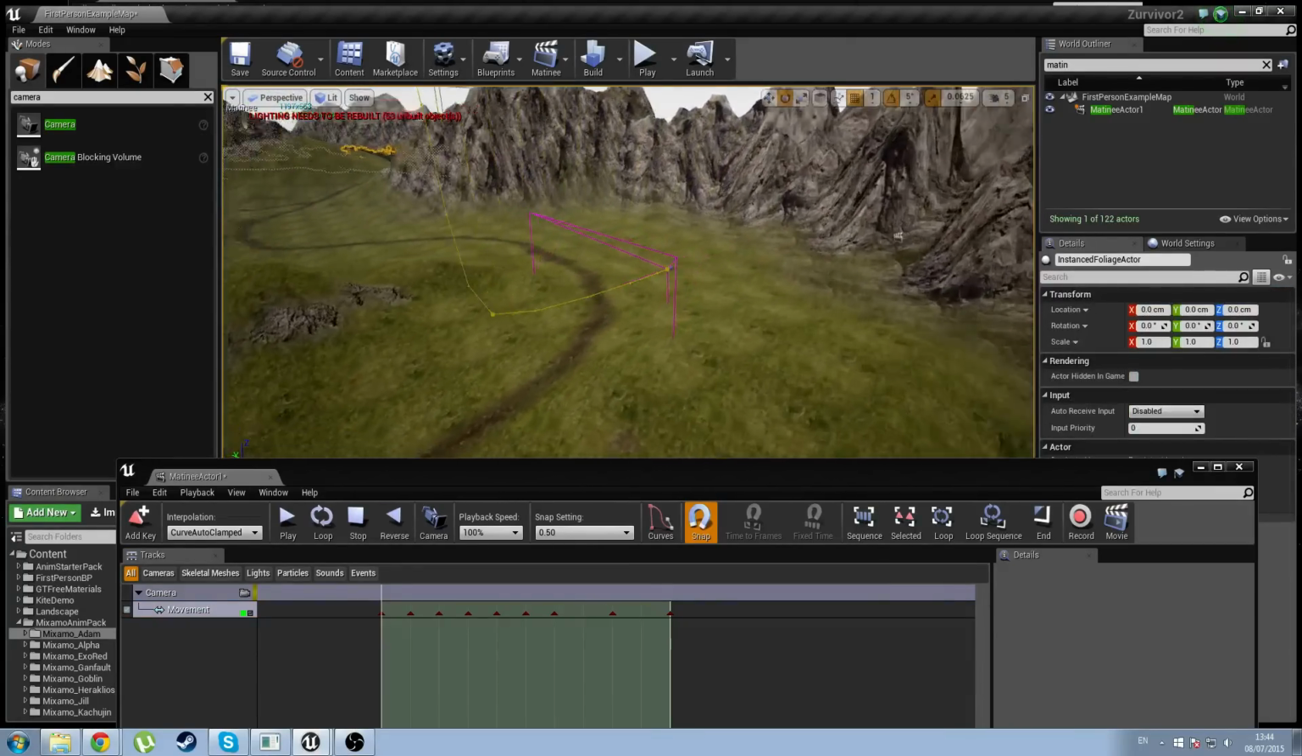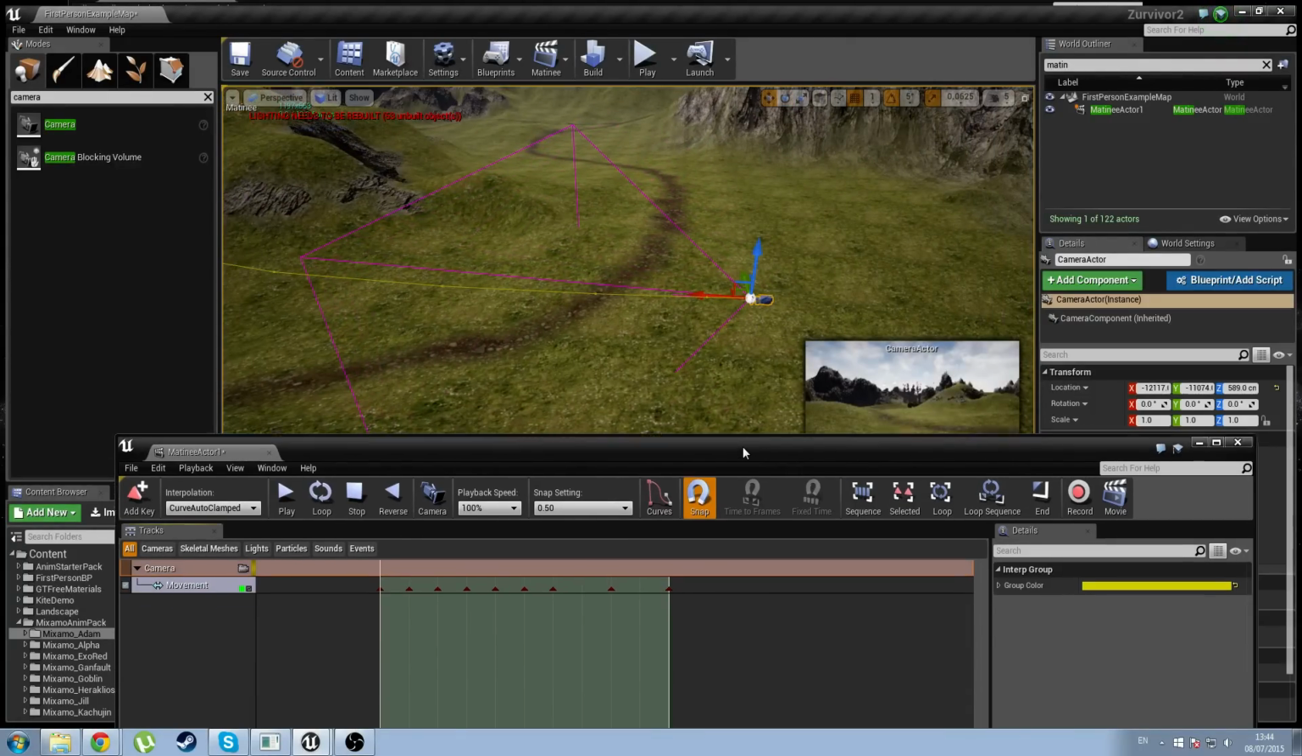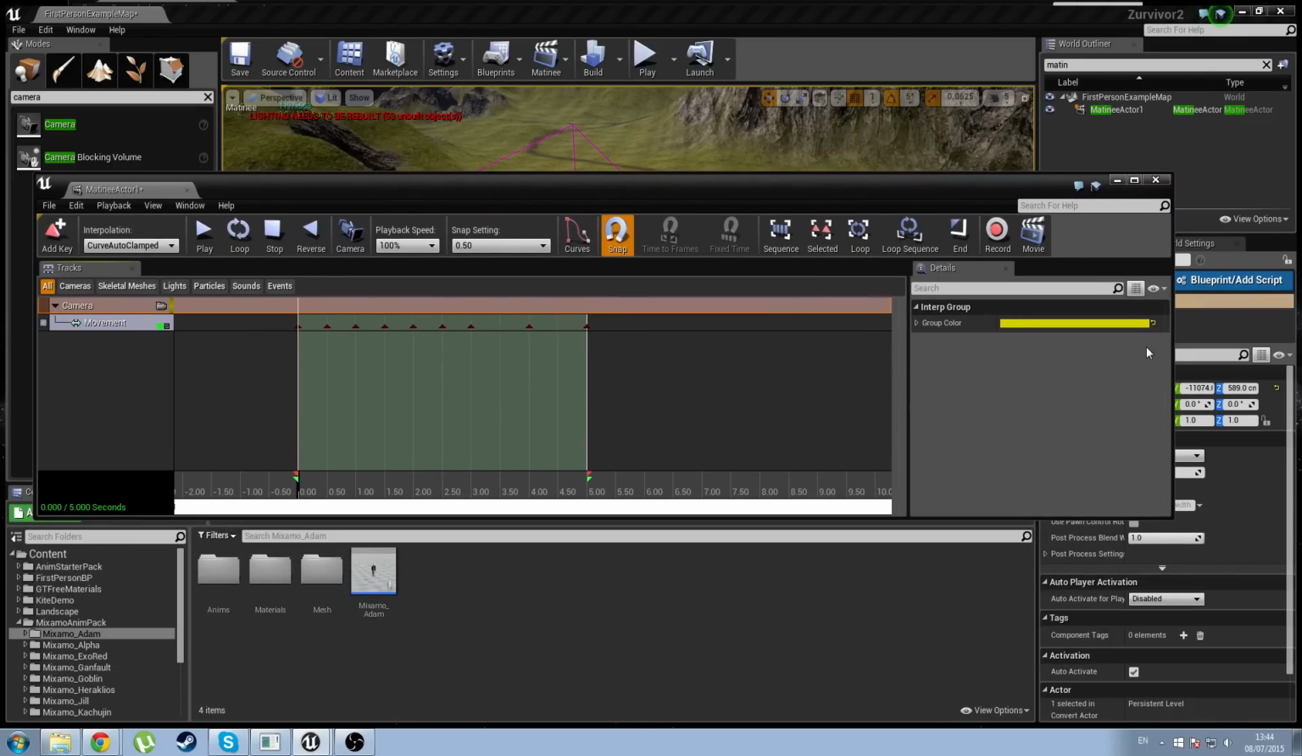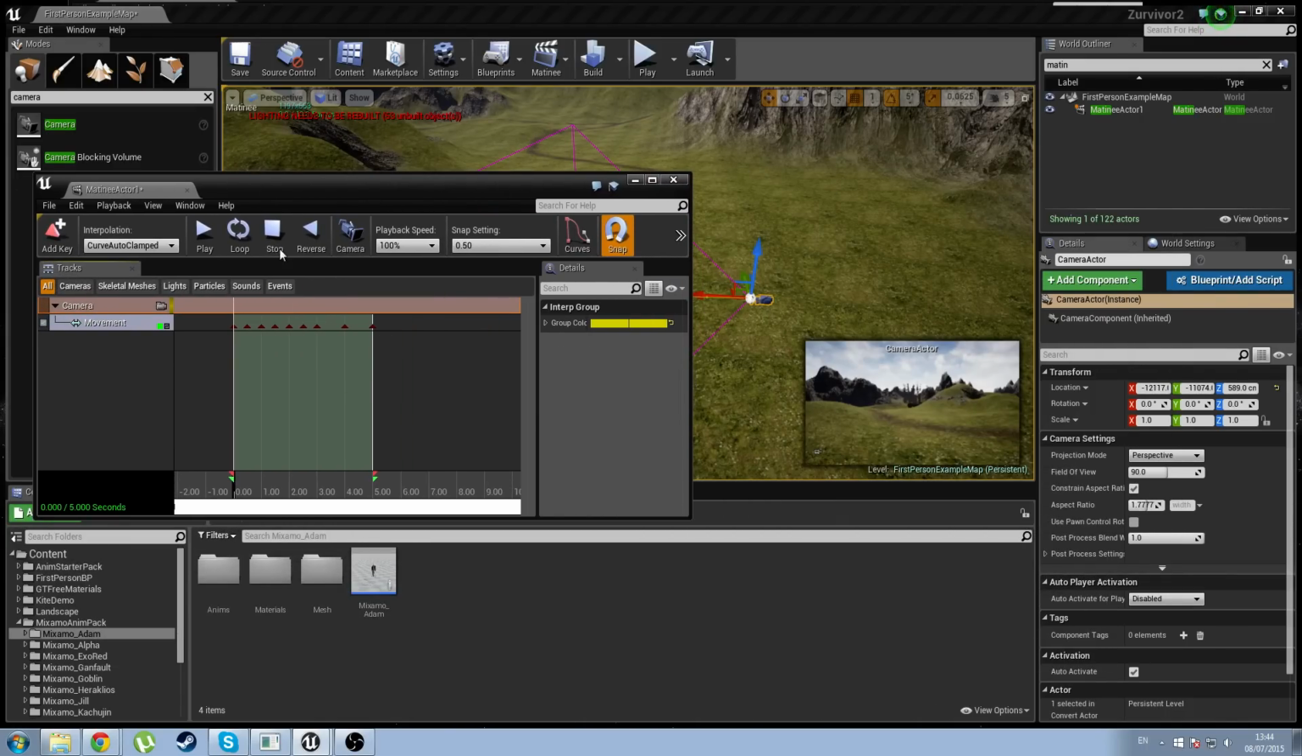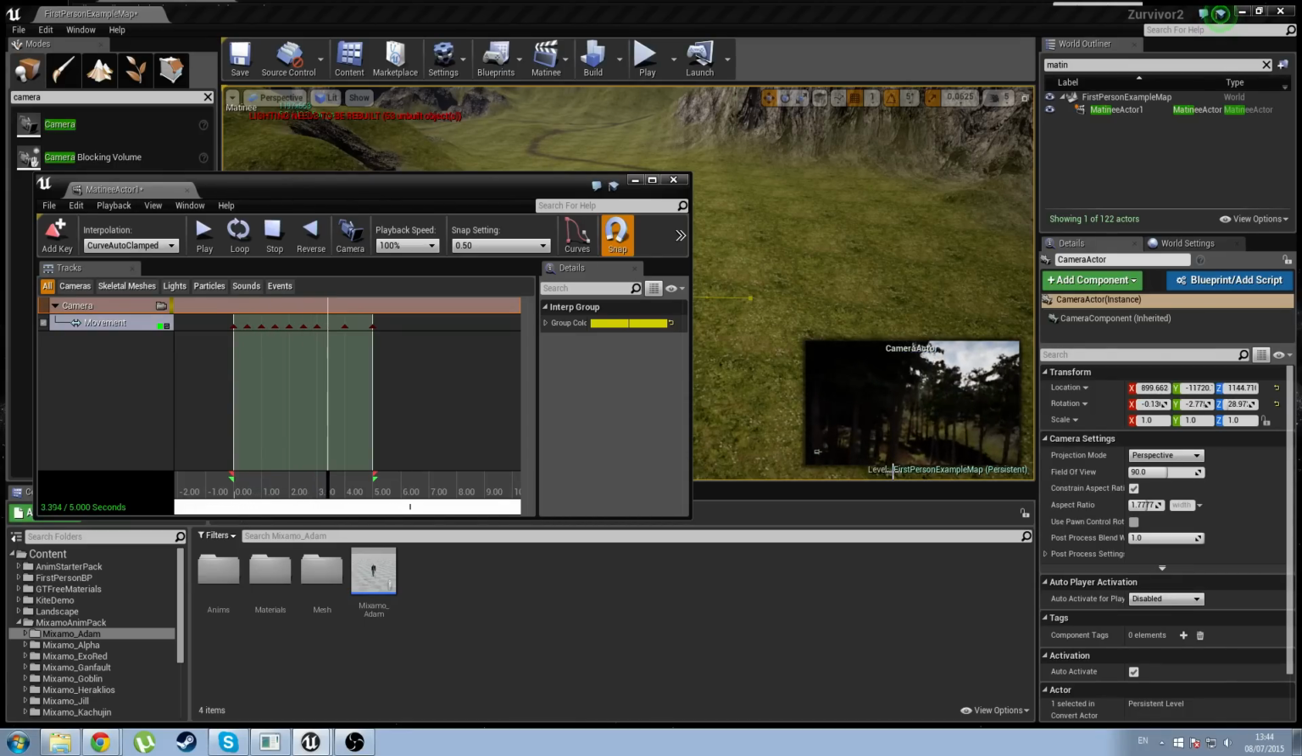Let's head on back over here. Select the camera actor, and if you click play, let me reposition the screen for you. If we hit play here, we should be able to see it fly by in this little box down here. So that's what we're going to get. So that's the basics of recording it. Now what we want to do is play this as soon as the player gets into a game.